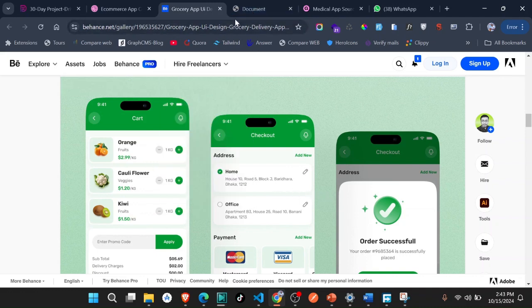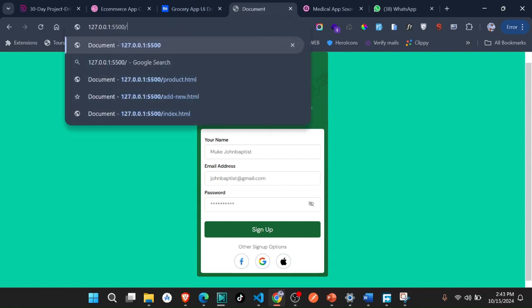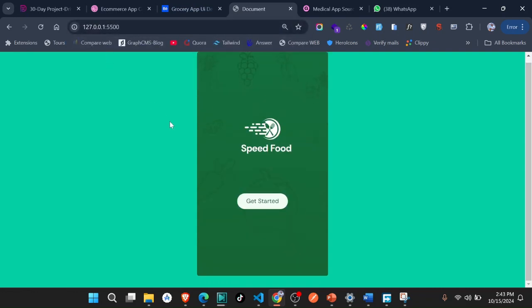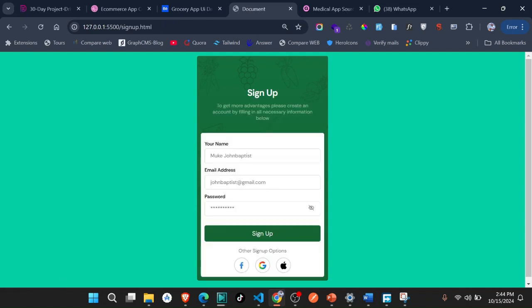So I just want to show you what we build in this. I just want to go back on the homepage here. So you can see we have this as our homepage. This is the home screen. When you click on Get Started, it takes you to the sign up page. Looking really amazing. We really put in a lot of time to build this to look nice.